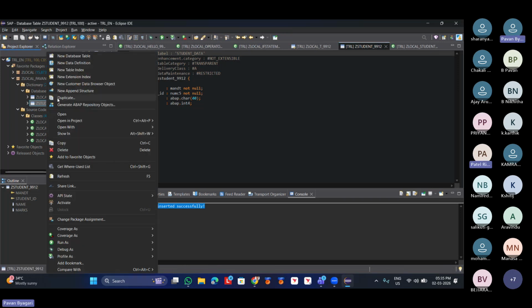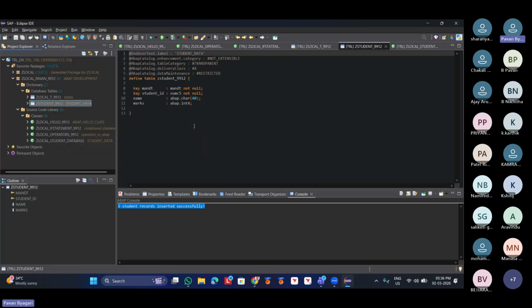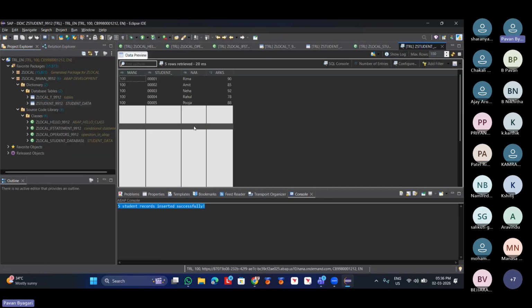Open table. Open with. Go to open with. Below. Okay, ma'am. Open with data preview. It's showing two options. Which one, ma'am? Whatever, first. Okay, first one I'm selecting. Yes, ma'am. I got it, ma'am.